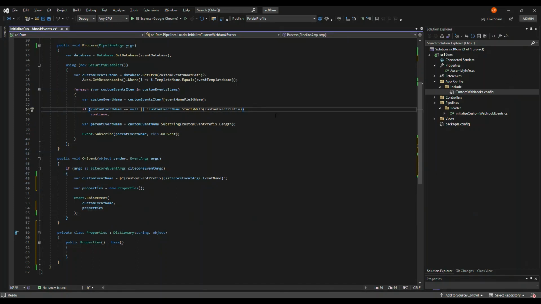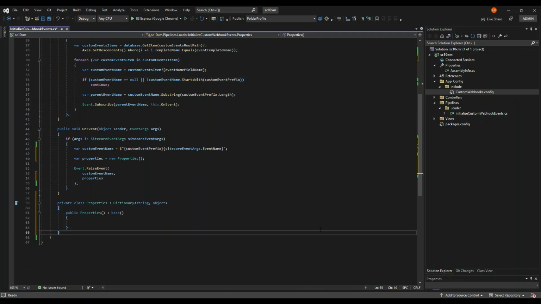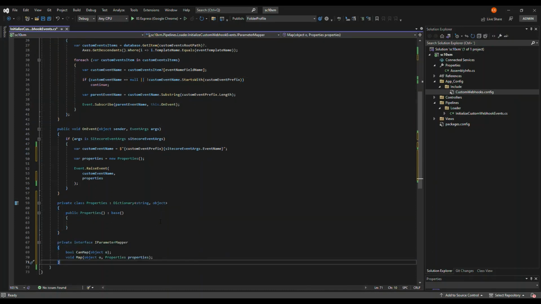When a Sitecore event is triggered, as part of the Sitecore event args, we get a list of parameters. These parameters contain information that we would like to be able to put into our payload. In the example of the item saved, we actually get the entire item. So I'm going to introduce the concept of a mapper. I have an interface here for it. You can see like this. The mapper can move information from an object into our properties.